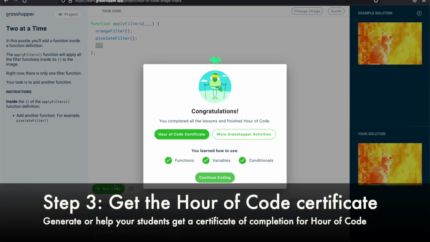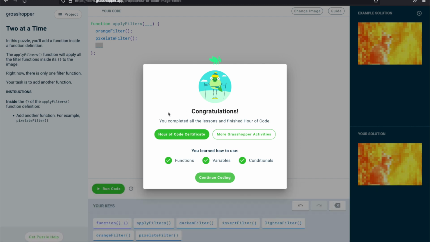Once you've finished the very last one, which is 2 at a time, you will see the screen that lets you know that you've completed all of the lessons and finished your hour of code activity. And it lets you know that you've learned how to use functions, variables, and conditionals. You can continue coding to start creating your own filters from all of the information that you've learned so far. And you should also ask your students to click on the Hour of Code certificate so that they can get their certificate of completion.